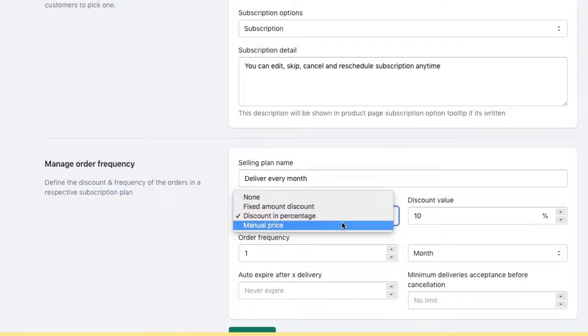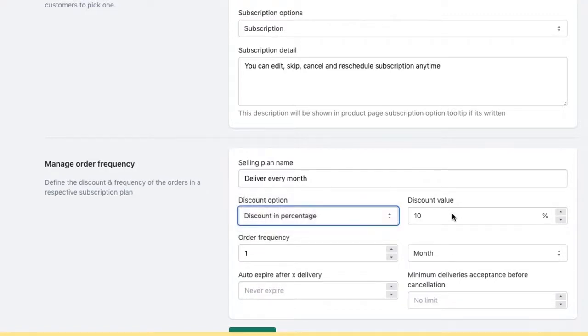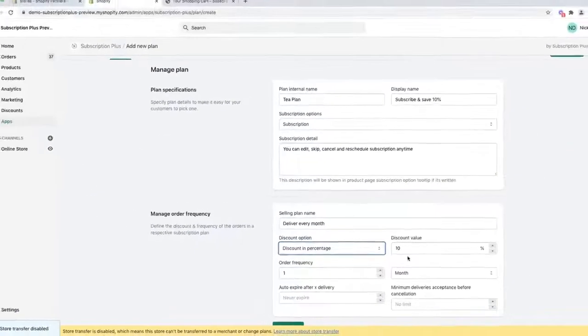The last option is manual price. This type of discount is generally used for bulk orders. Once you have selected this option and added your manual price under the discount value field, the original price will be displayed but no longer be considered. The user will be charged a special price for the item you have added.